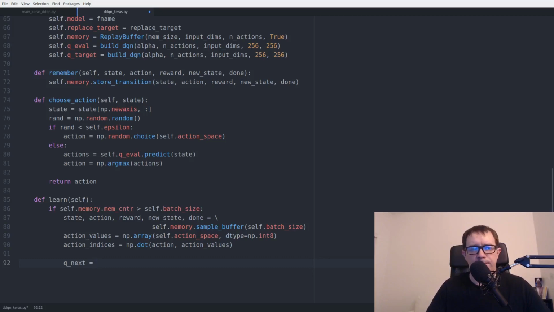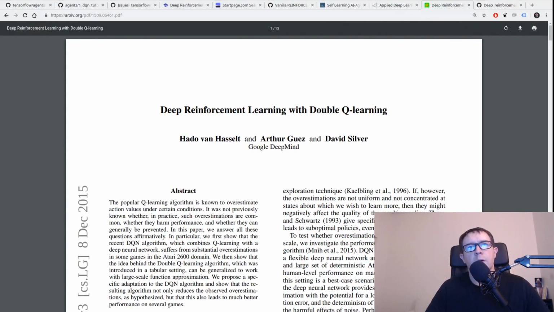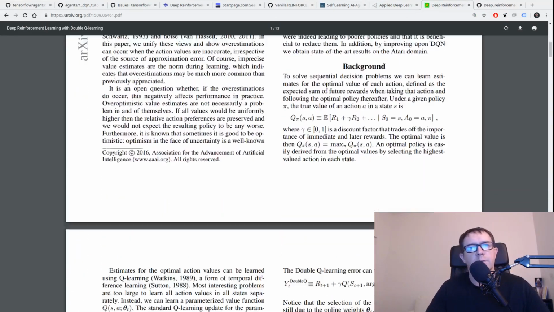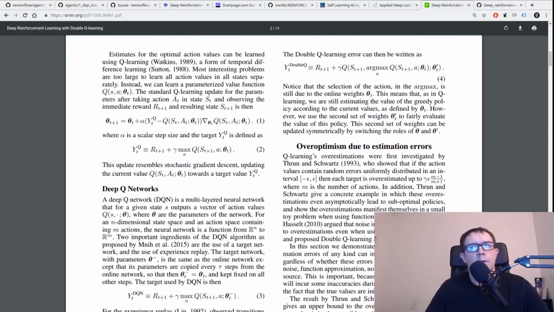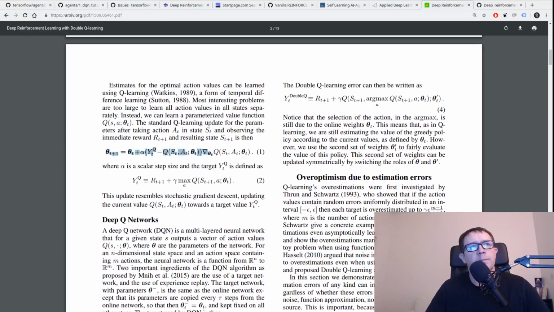Give me 1 second. So here we are in the paper from DeepMind. I believe this is from 2015, a few years old now. What we want to do is, let's take a look here. So this is the update rule for the Deep Q network. And so these are the weights of the network. That's the weight of the new step, weight of the old step. Alpha is our learning rate. Y^Q is the target we have to calculate.